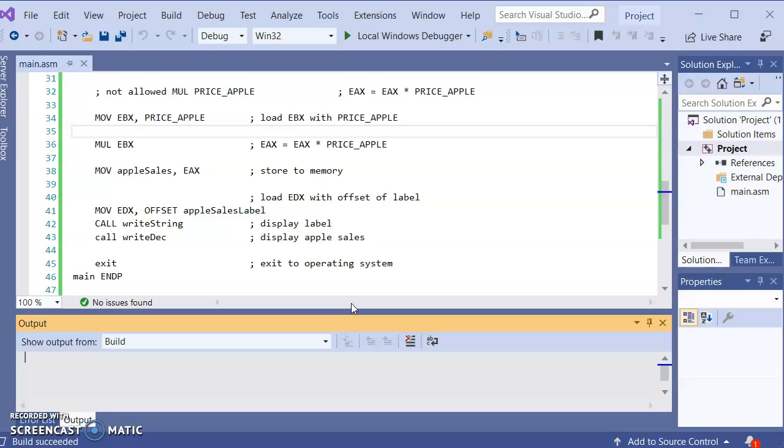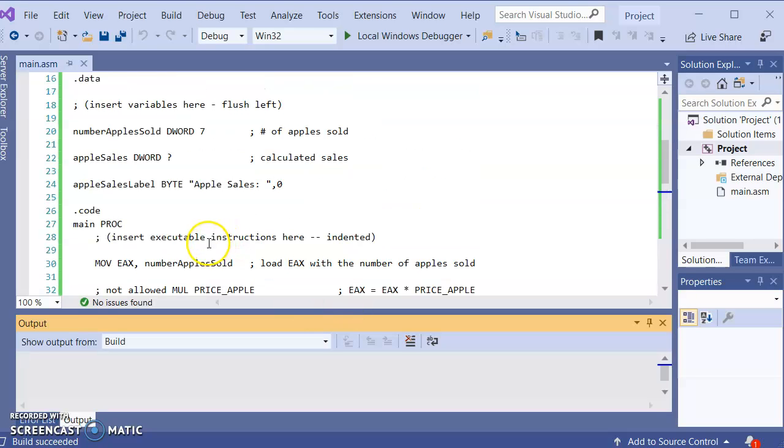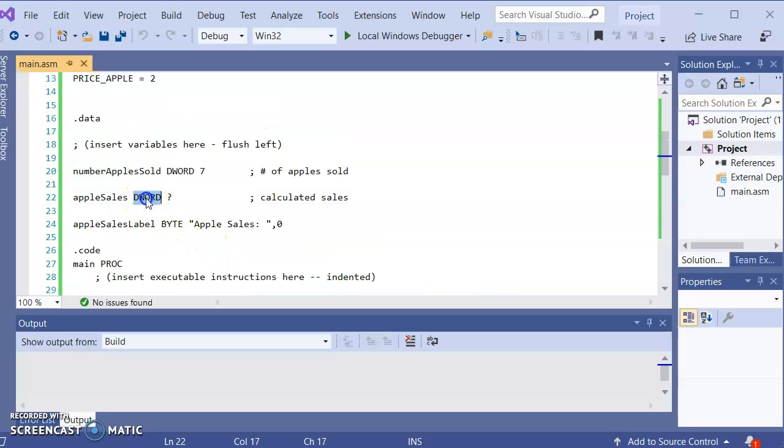But this is floating point, the chapter that we're in. So imagine, let's come back up here, I want the apple sales to be real 8. And suppose I want the price of an apple to be $1.75. That's one hell of an expensive apple. It's got to be one really good apple. But I still want the number of apples sold as an integer, a whole number, thinking I can't sell half an apple.